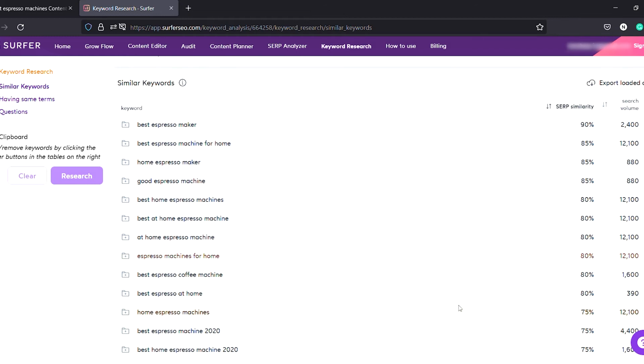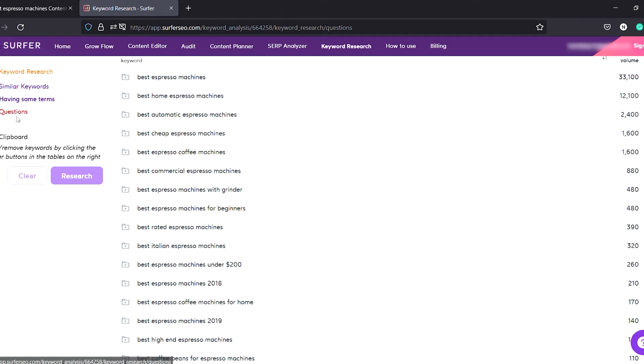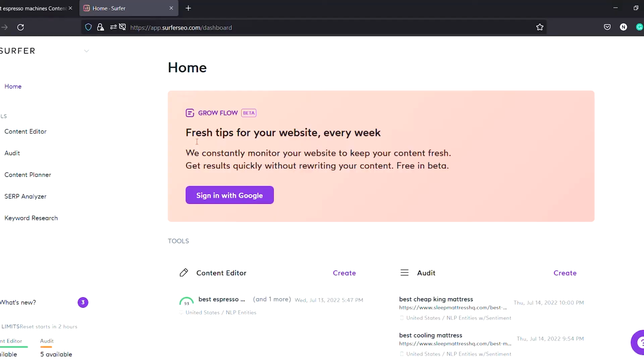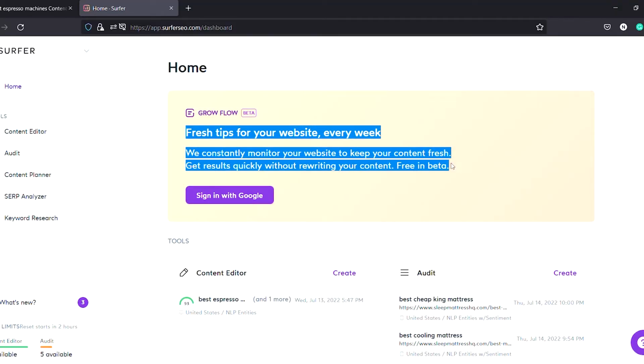Surfer does provide a separate keyword research section which provides you search volume, similar keywords, and questions. It is a redesign of what you see in the content planner. They have an integration with SEMrush, so that can be a powerful combination if you have a subscription to SEMrush. Also, they have introduced a Grow Flow tool. That's basically integration with your Google Search Console or GSC that sends you new opportunities on your website on a weekly basis.